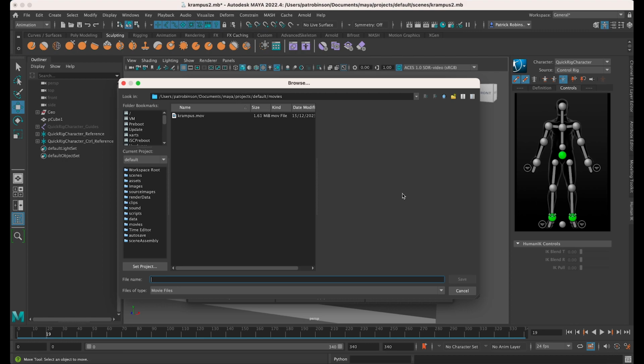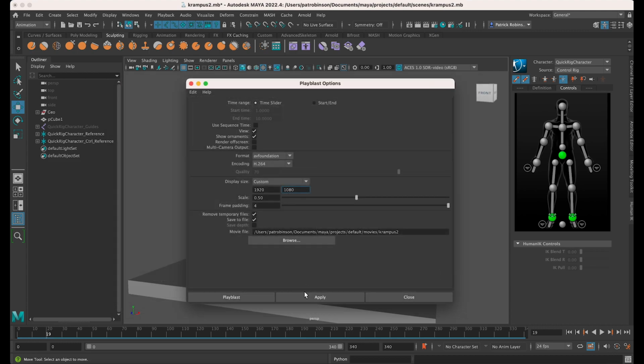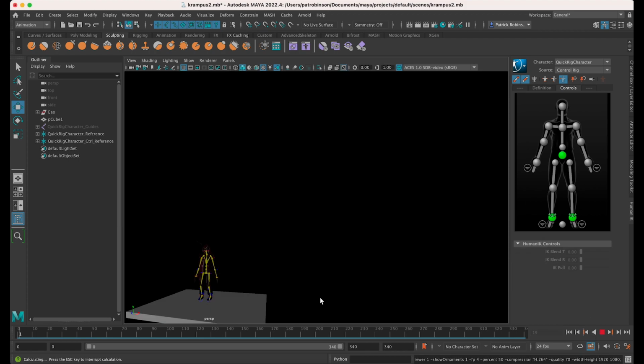I'm going to keep it in this project, and I'm just going to call it Krampus 2, and I'm just going to save. And I'm going to click apply. Very important that you click apply. Make sure it's saying save to file. Make sure you've set that up, and then just click apply. And then it will save it out.